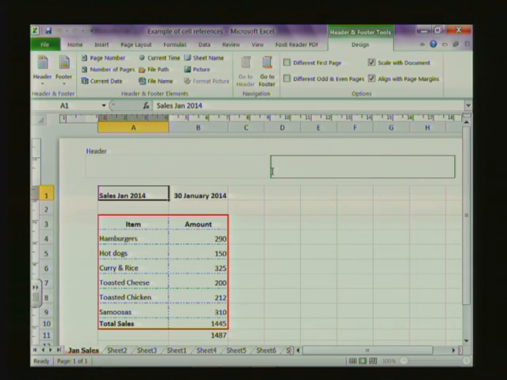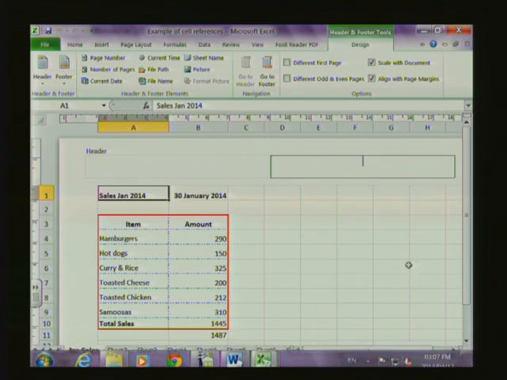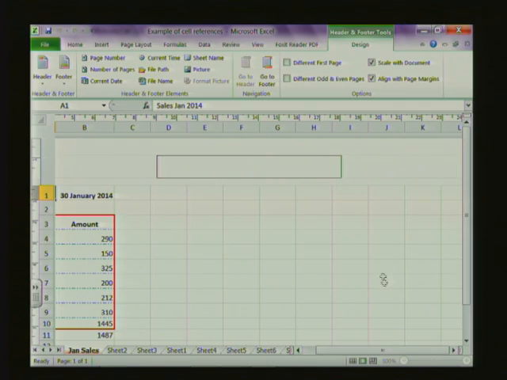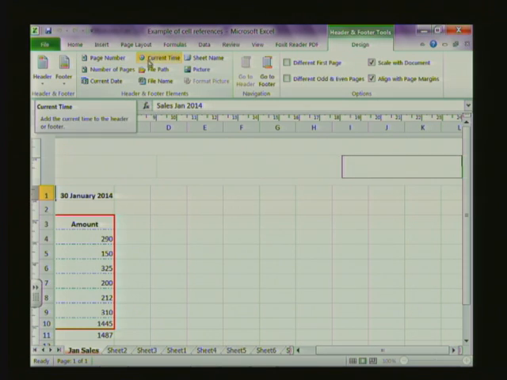If you don't want your header in the center of the page, you can just use your mouse to click on the left-hand side of the page, or you can use your scroll bar to scroll to the right to click on the right-hand side of the page if that's where you want your header. Now, you can type in text in a header, or you can choose the header and footer elements to put in page numbers, or the date, or the time, or the file path, or the sheet name.